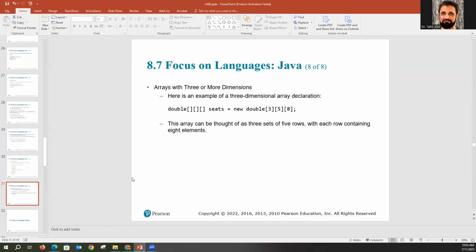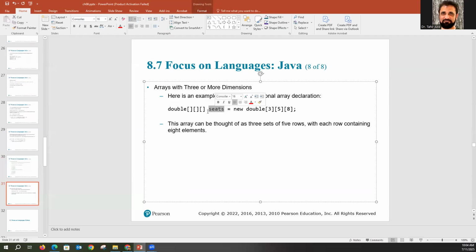So the last thing, again, you will probably never use a three-dimensional array, at least not in this class, or maybe not in any introductory class, maybe somewhere. But if you just want to know how to declare it, this is how you declare it in Java. You will be using 3 sets of brackets because the compiler needs to know what kind it is. Seats are basically a double data type three-dimensional array. And then this is the size of each one of these. So 3 rows, 3 columns, and then what is this 8?